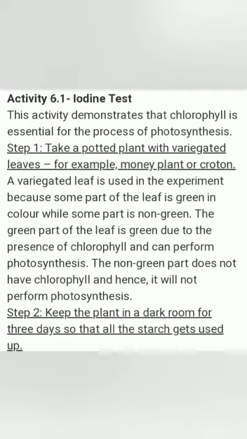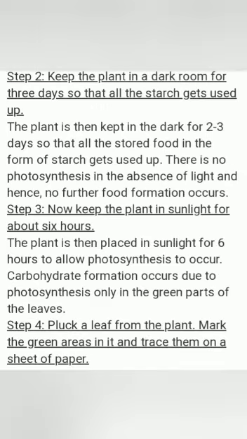Now step 2, keep the plant in a dark room for 3 days so that all the starch gets used up. Why are we placing the plant in the dark room? We know that in a dark room there will be no photosynthesis in the absence of light. Hence no starch will form.